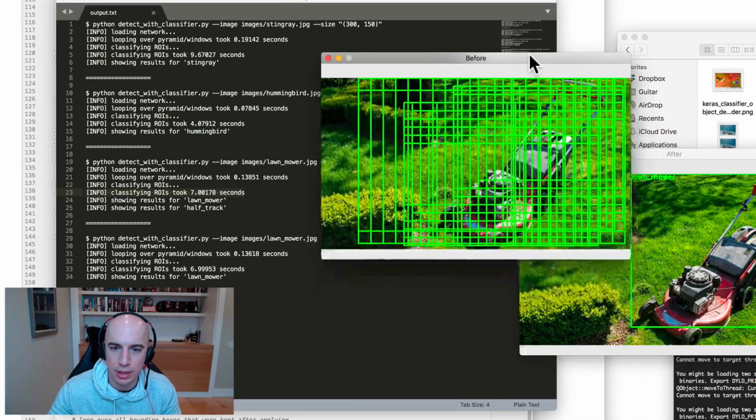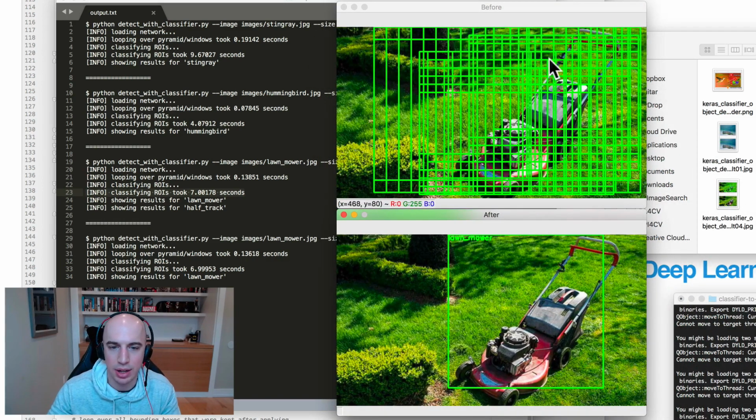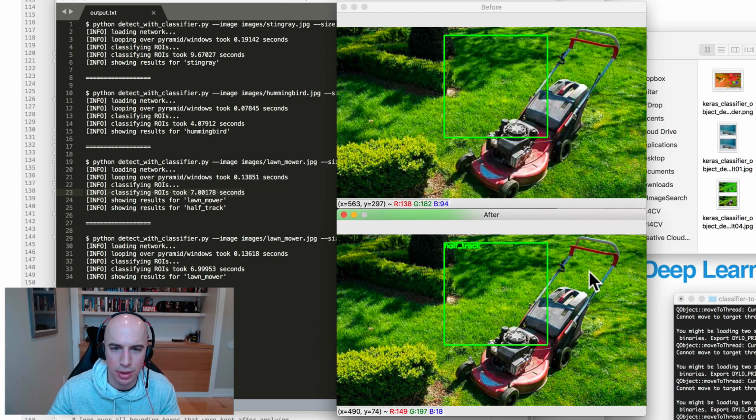So here is the output for the lawnmower class. As you can see, we're getting tons of potential classifications. And if we apply non-maxima suppression, we're able to locate the lawnmower in the image. But there's a problem because we also get something called a half track as a second detection. And you're like, what is a half track?